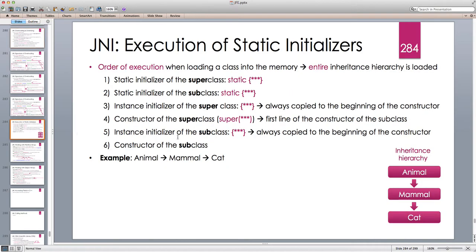One of the important things here is that when we have static initializers in both a superclass and a subclass, you have to be aware of how the order of execution works. When loading a class into memory, the entire inheritance hierarchy is loaded. Again, static initializers are executed even before the constructor, because the constructor is executed when you instantiate a class. But you might not even instantiate a class; you might just access a static method or a static field, and that's when the class is loaded into memory and the static initializer is executed.